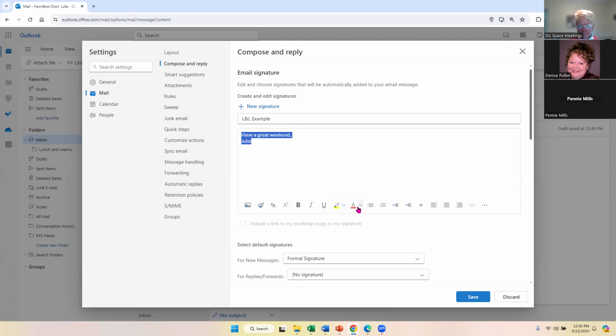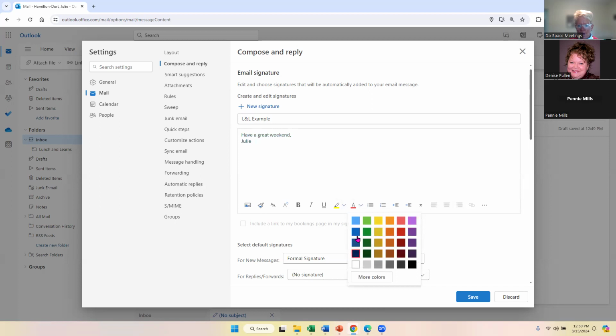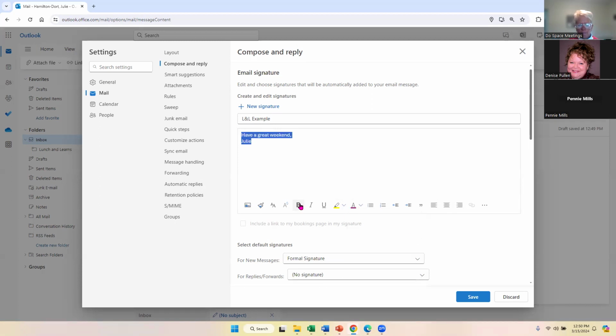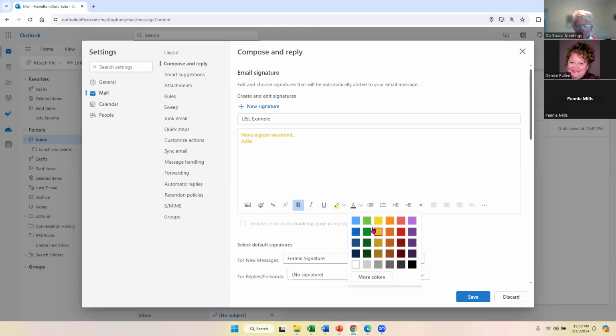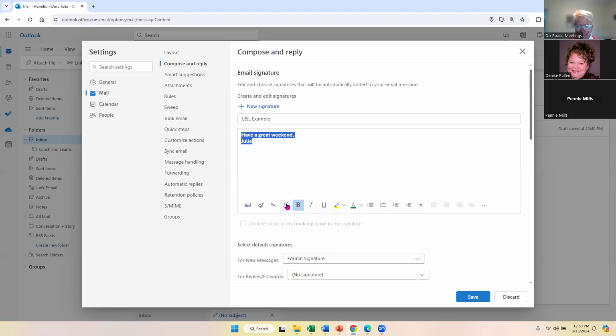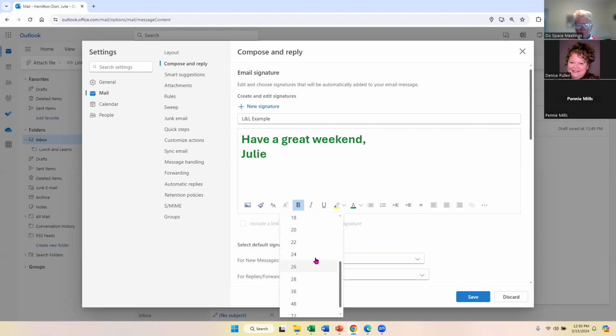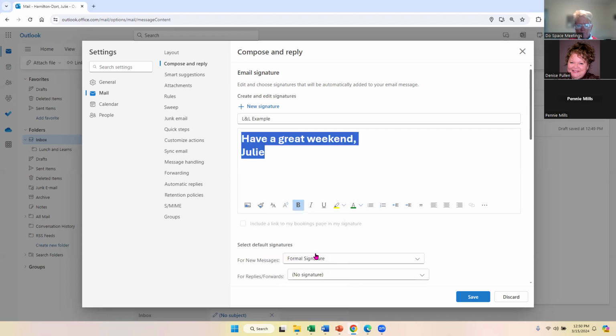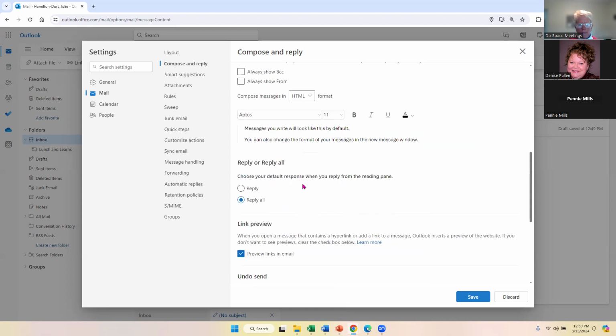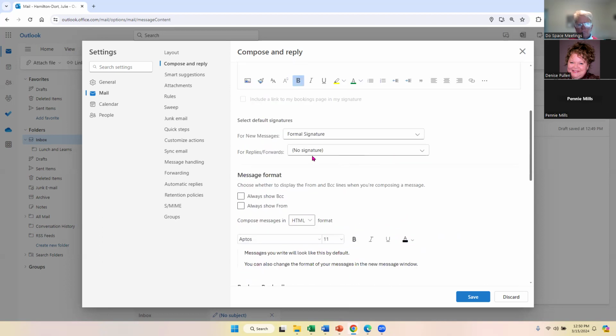Let's put some pizzazz to this. I'm gonna add some font color, maybe I want, let's see, we'll put it in purple, maybe boldface. Oh, actually, you know what, I should put it in green, since St. Patty's Day is this weekend. Oh, font size, there we go. Make it as big as I want. And, oops, I scrolled too far, sorry about that.